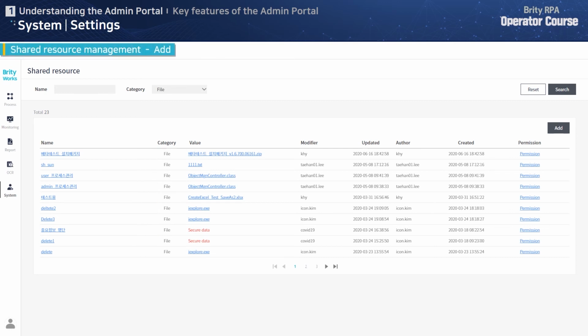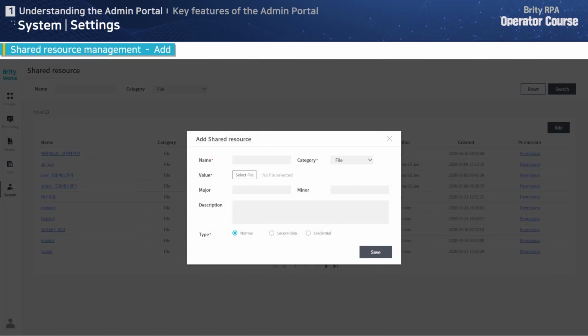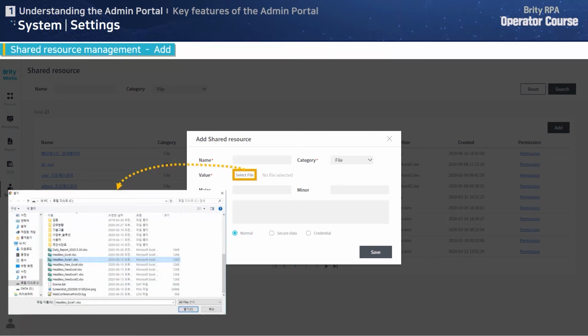Now, let's add a shared resource. Click the Add button. The Add Shared Resource pop-up window will be displayed. If File has been selected for the category field, click the Select File button to display a pop-up window and select a file.